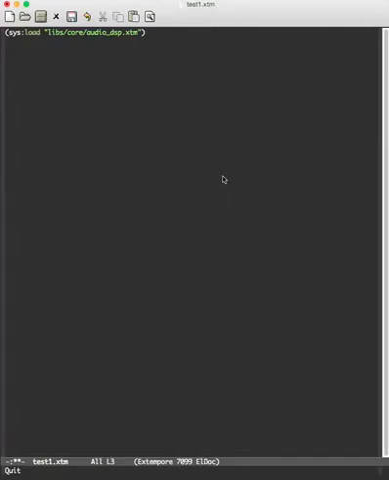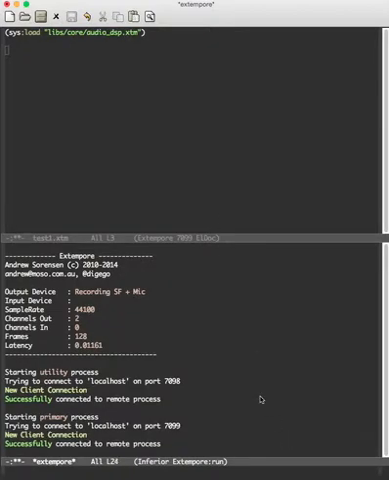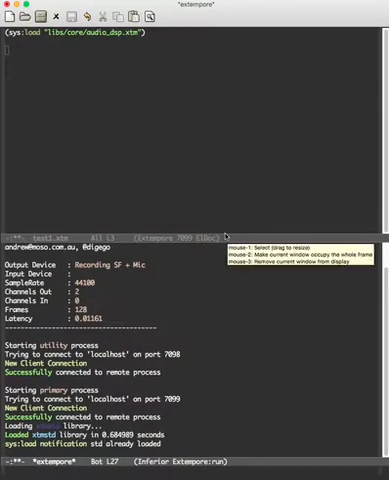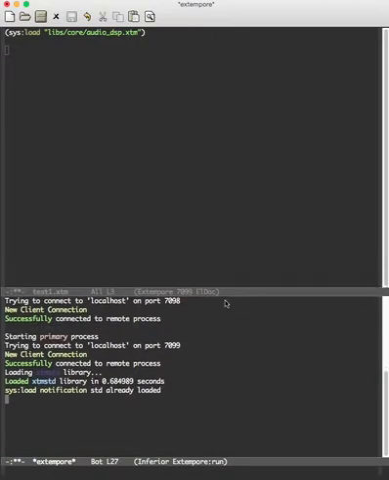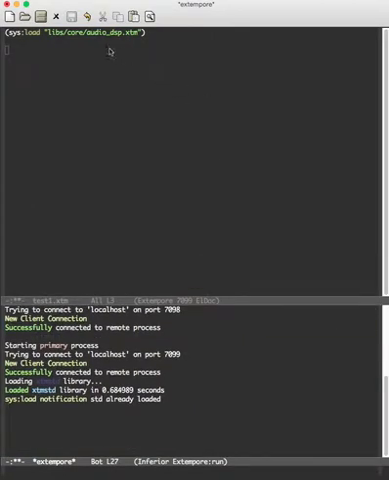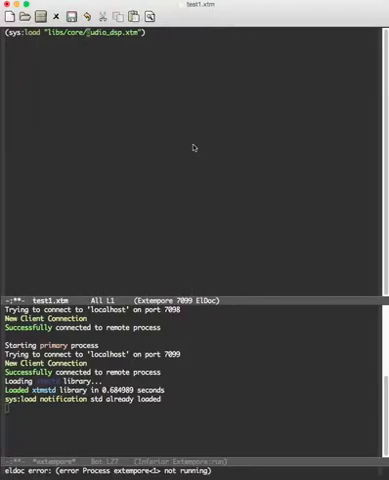First of all, we need an Extempore process running, and my Emacs buffer is going to interact with that through a basic telnet-like protocol, I think. So I'm going to do that now. I will run Extempore and it starts up. And then I'm going to start by loading this audio library here. And I'll do that.